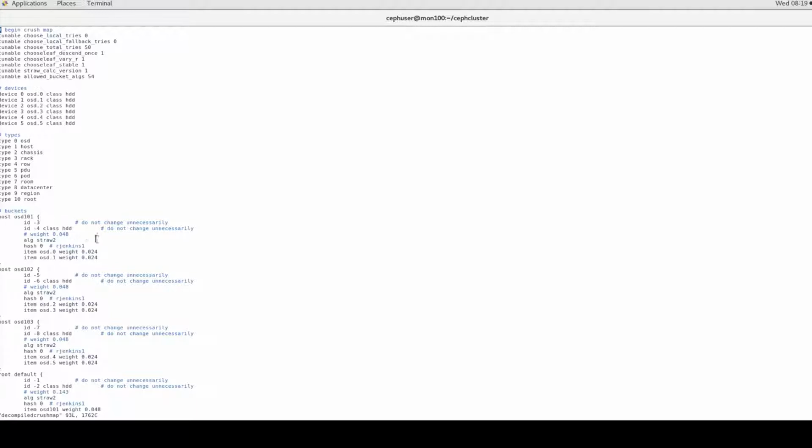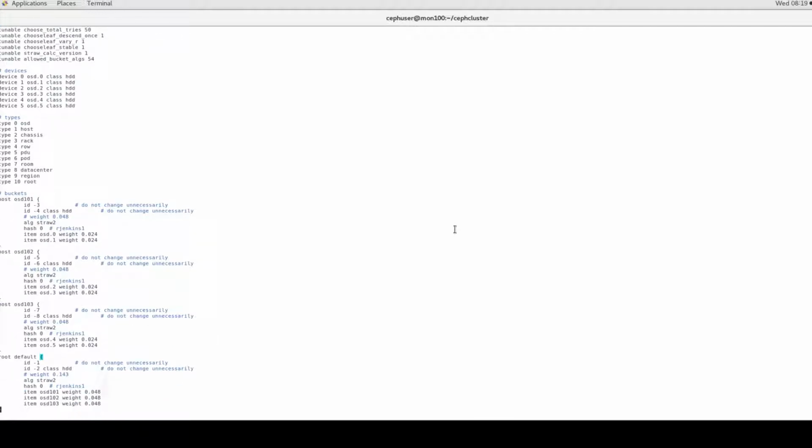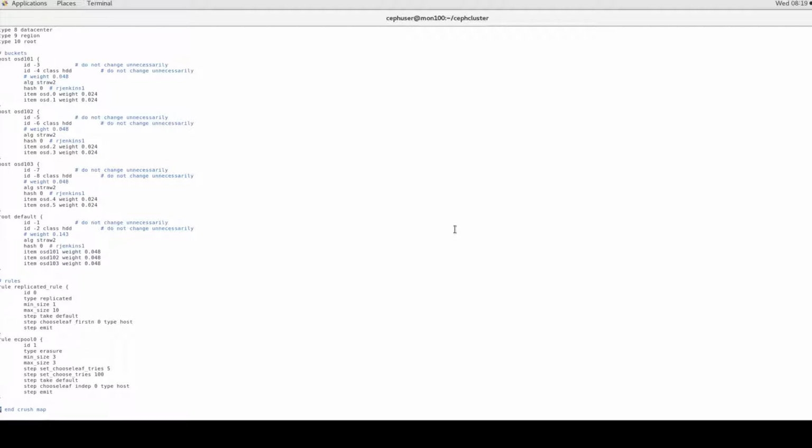It gives you things like the weight. We haven't really spoken about that much. This corresponds to the capacity as well. And then there are various algorithms that you can use as well. We're using straw2 in this case. So let's just go down a little bit more, and we can see the EC pool rule set that we created.